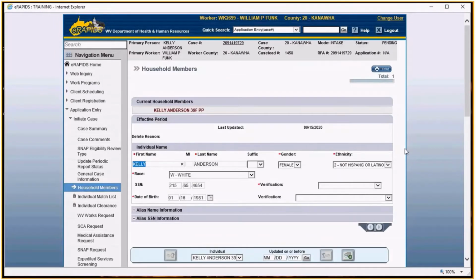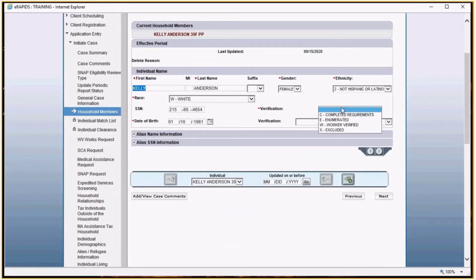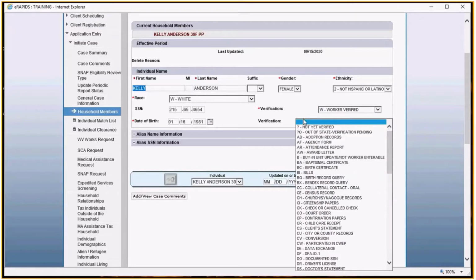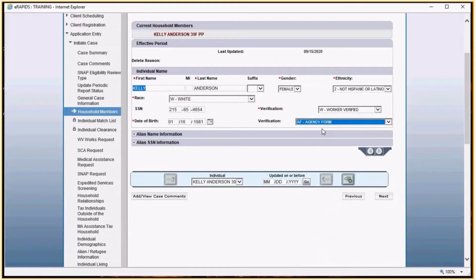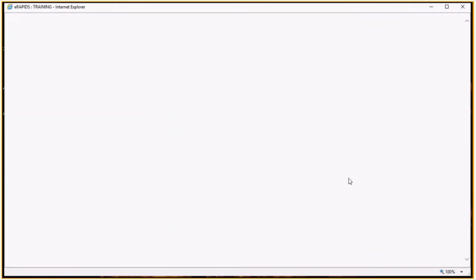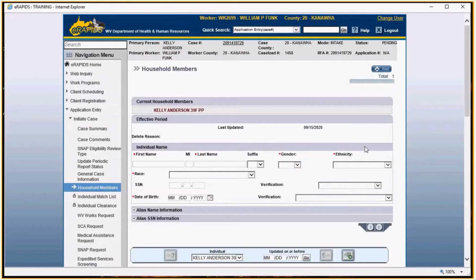Okay, so we got Kelly Anderson as the primary person. Say we got all our proper verifications. Okay, remember she's just applying for the kids, so I'm going to work on citizenship and identity for them. Now, be careful, don't just hit next here. Remember, there's 3 other people in this household, so I want to hit new information. So let's go ahead and list our husband. We got Roger Anderson.